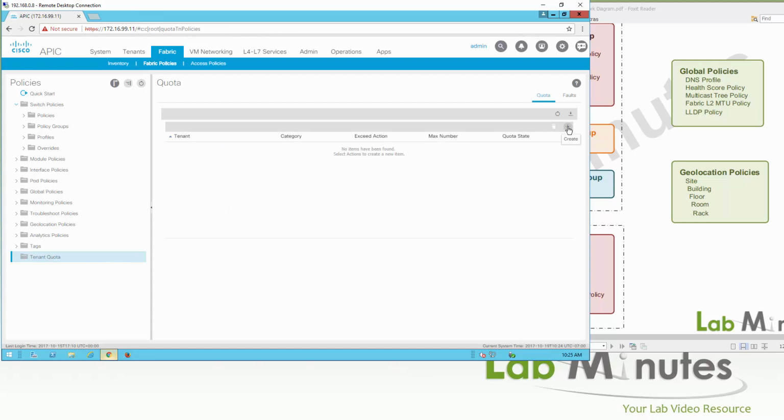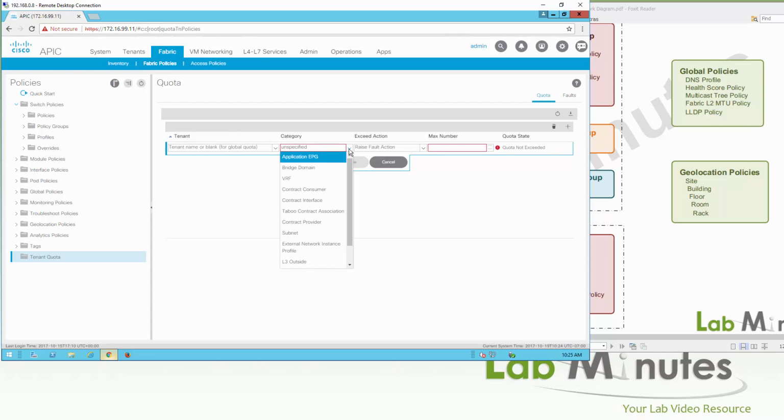This is where you can limit resources, mostly logical, for each tenant. You can pick the tenants, you can pick the category of resources, and if they exceed that amount of resource, what you want to do: you want to limit it by failed transaction, or you want just to be alerted. And you apply the quantity.